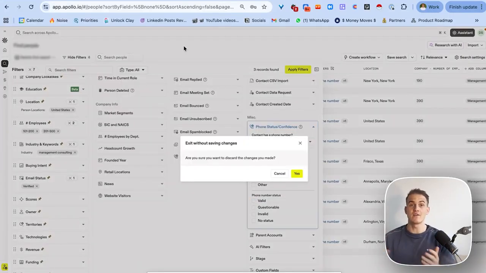Fantastic. By now, we already covered how to not land in the junk folders, how to use the people filtering functionality inside of Apollo, and how to then add all of these prospects that you find using the Apollo database into a lead list.